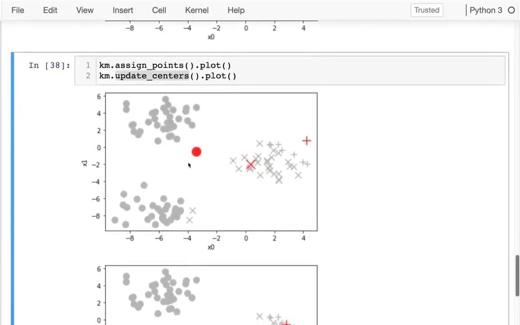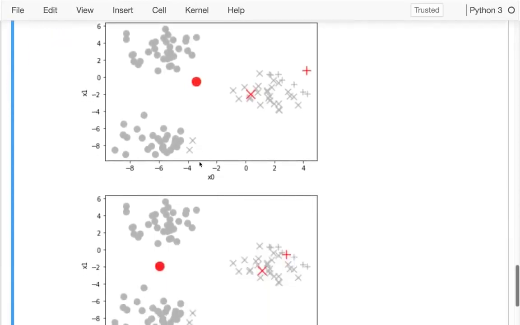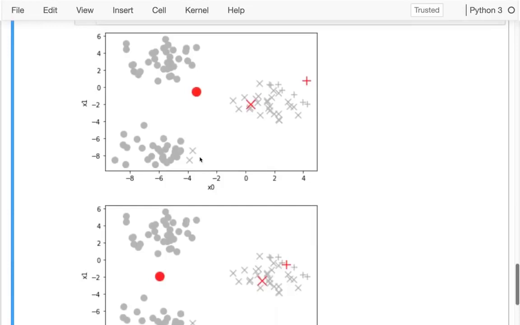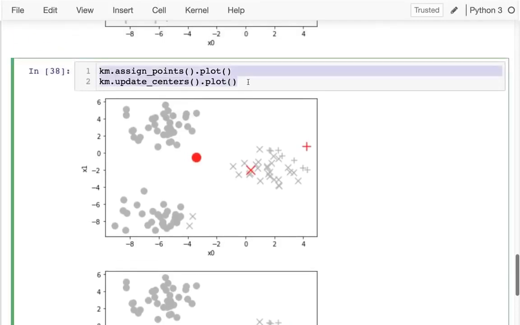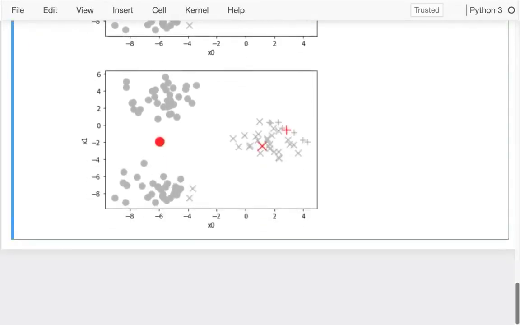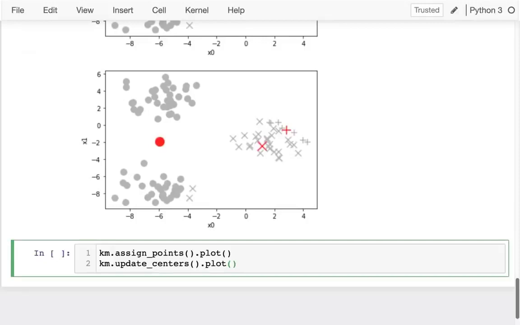So you can see the first thing it did is assign the points, and then it moved it over. This first one's assigning the points, the second one's updating the centroids. You can see that a couple of things happened. This red circle moved to the left to be closer to where it's supposed to be. And this plus is encroaching in. There's no reason for it to be hanging so far out. If I run these two steps again, it's trying to get even better.